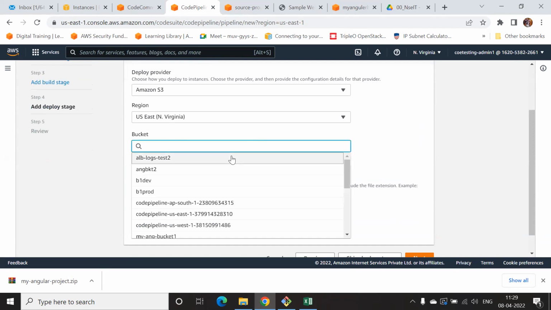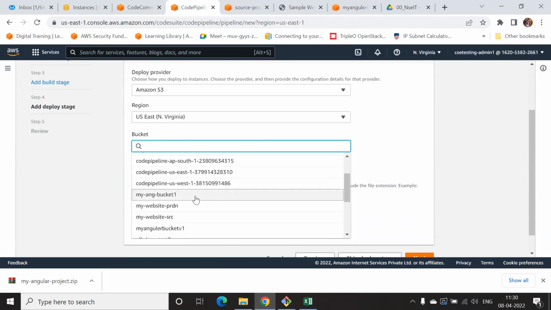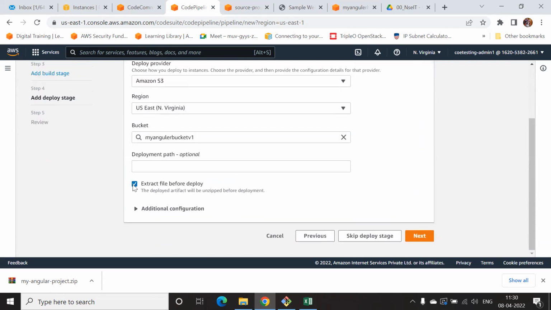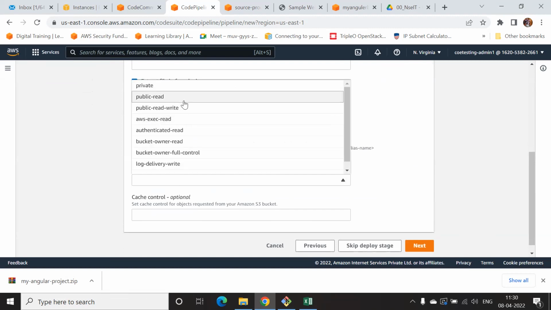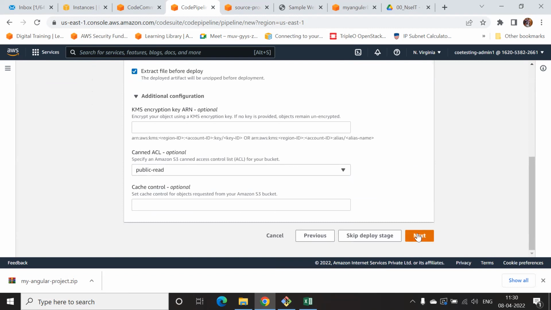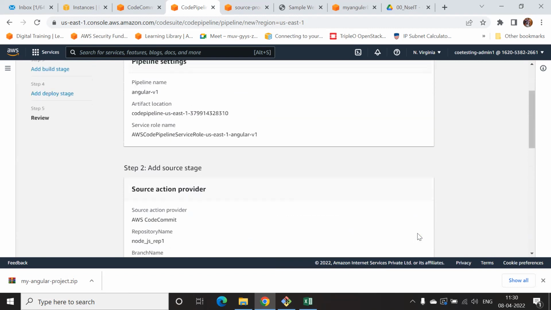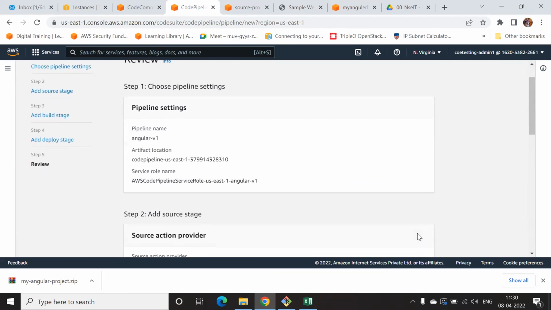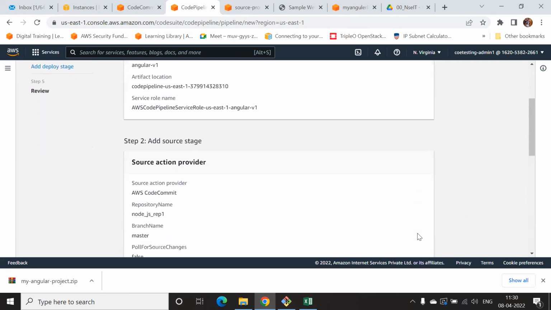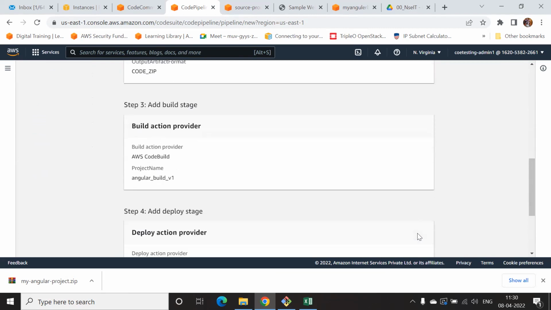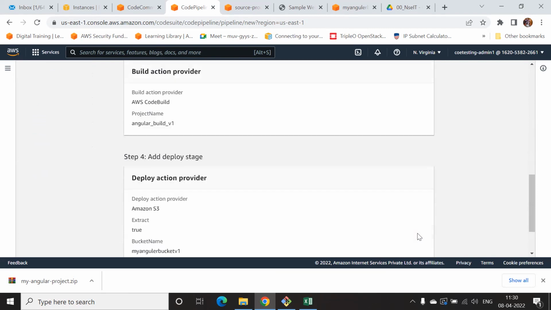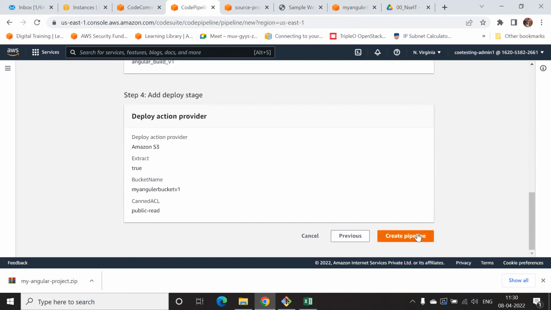Yeah, choose the bucket, I think it is Angular bucket 2, right? And extract the files. Additional configuration. Canned ACL. Read. Click on next. And let's see. So pipeline settings, we have artifact, service role name, scroll down. Action provider, master, false. Output artifact, scroll down. Project name, deploy. Scroll down. Okay, looks good. Create it.